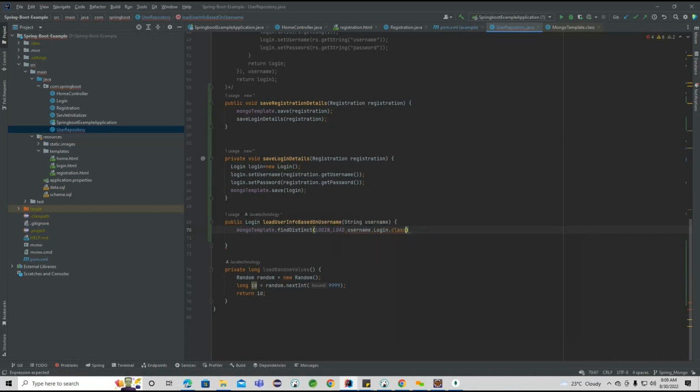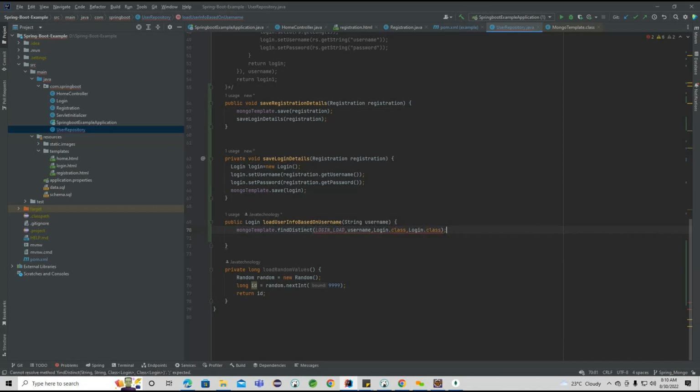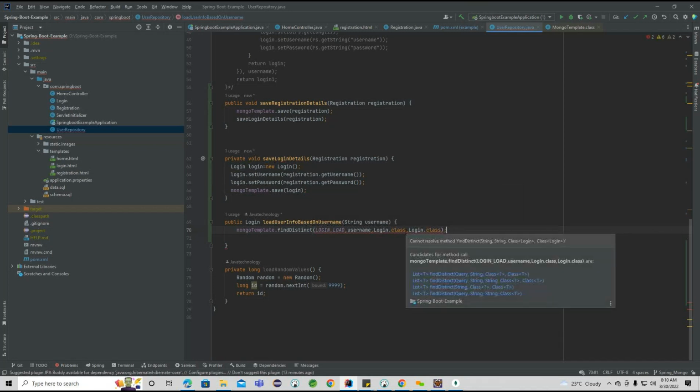The last one, string field, whatever we are trying to provide: query, string field, entity class, and result class. So the result class also should be the same, login dot class. Maybe it is expecting find distinct, login, username, login.